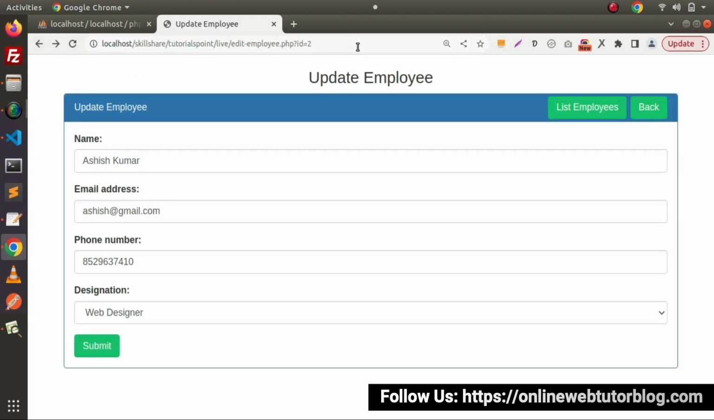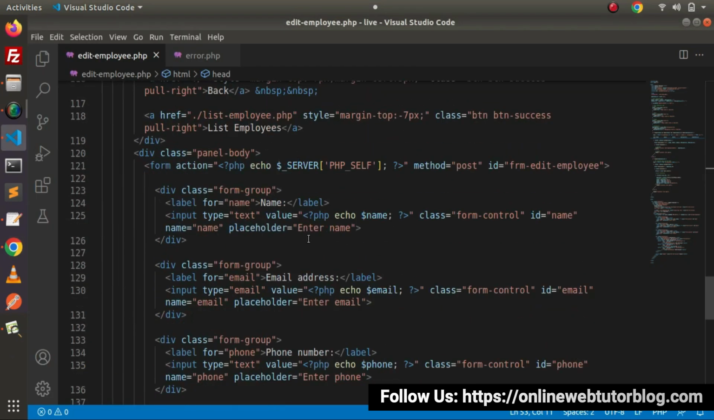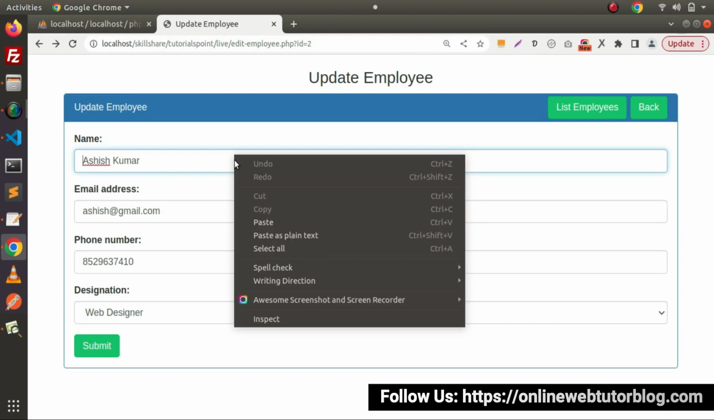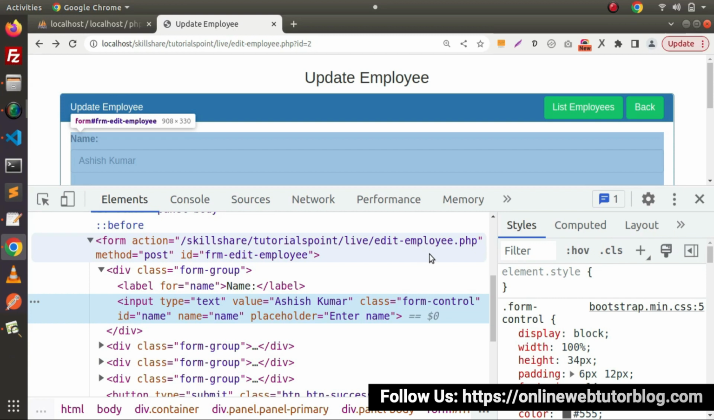Let's go back, reload this page. I am passing this updated name value, click on submit. So we can see here we are getting the name, email, phone number, and designation. And here we are not getting any ID value, and this is because we are submitting our form to this action attribute. If we reload this page one more time, inspect that and look at the action attribute of the form, inside this form we can see we don't have any query string variable.